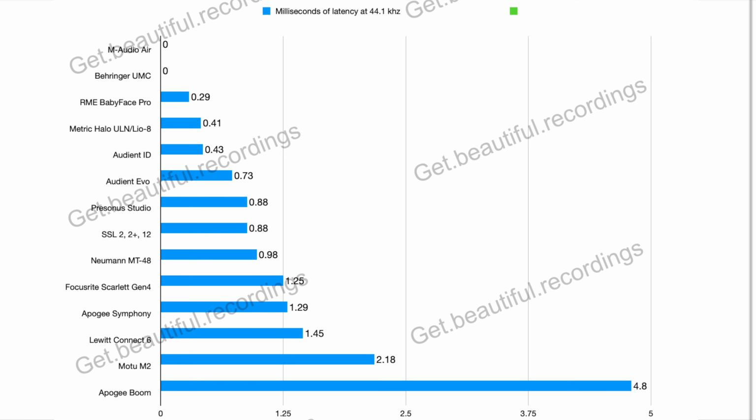All of the other interfaces do pass the signal through the digital conversion, and of those interfaces, the one with the lowest direct monitoring latency is the RME Babyface Pro, which has 0.3 of a millisecond at 44.1 kHz sample rate. And the highest latency was the Apogee Boom at 4.8 milliseconds at 44.1 kHz.